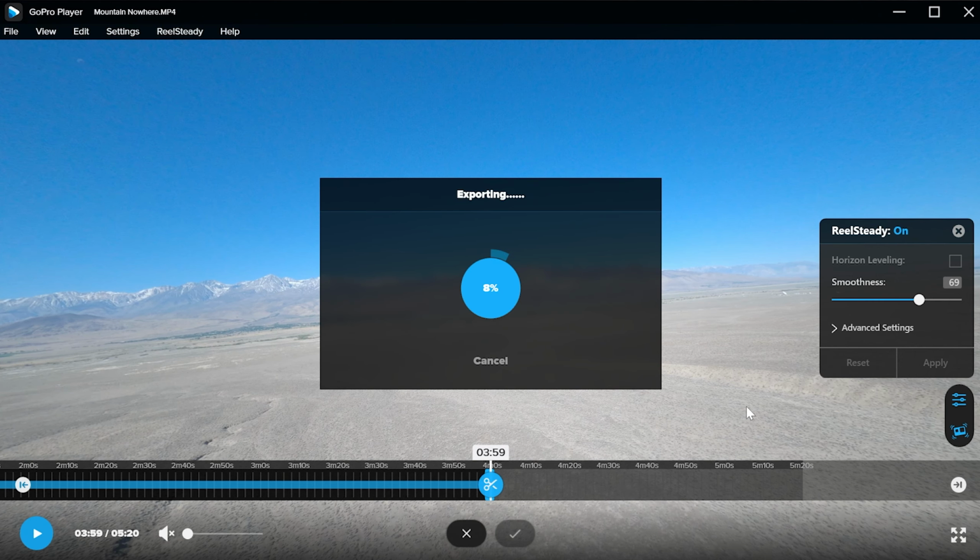So normally, a 3-minute render in ReelSteadyGO version 1 for a 4K file would take roughly, I would say, about 10 to 12 minutes. And I'm finding that V2 is probably at least twice as fast, if not 3 to 4 times as fast. You can see here, it's only been maybe 30 seconds.